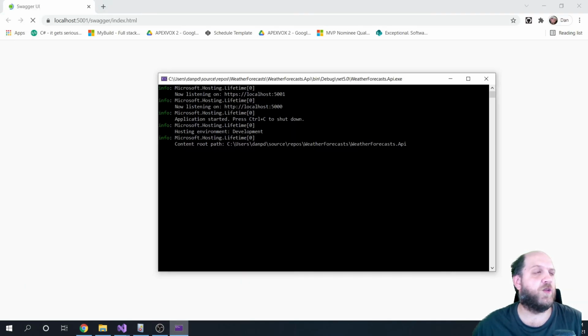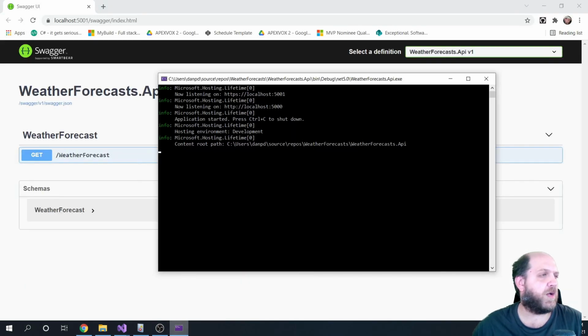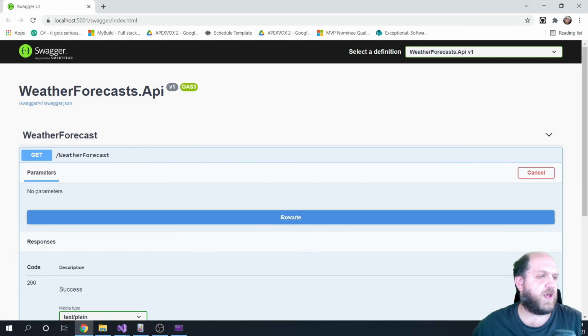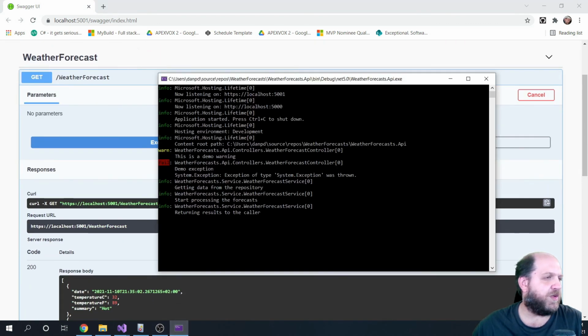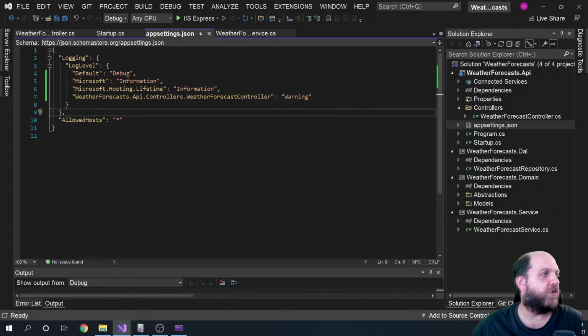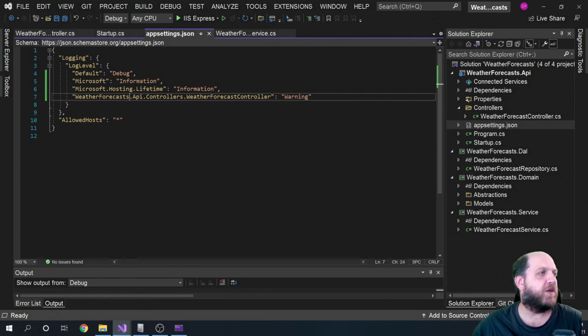We still see the logs that are logged by Microsoft Hosting Lifetime, of course, because that is like that. And if we execute, we go back, and we see here that we have the logs from the service, but we don't have the logs from the controllers anymore. And that's because we have specified in our logging configuration that for the WeatherForecastController logger, we should only log warning level and above.